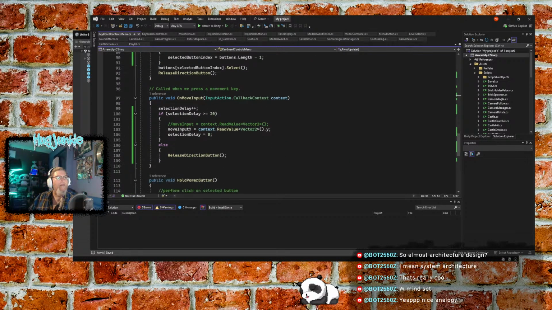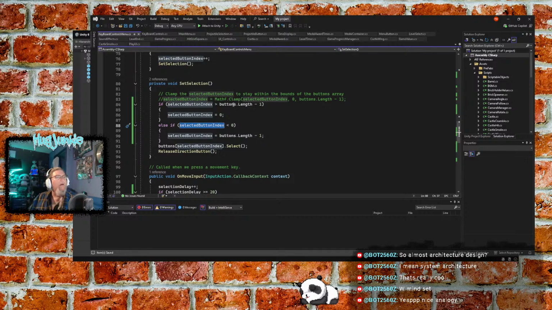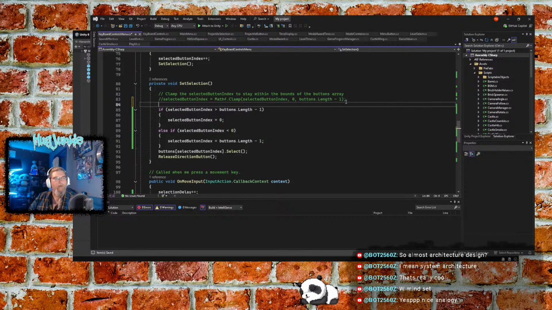It's going to be down here, isn't it? No, it's not the Y. It's the index, isn't it? Index. We want to capture the index. So that's changing that. So we want to capture it prior to manipulating it. So debug.log selected button index is that.